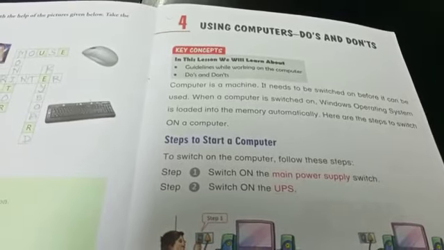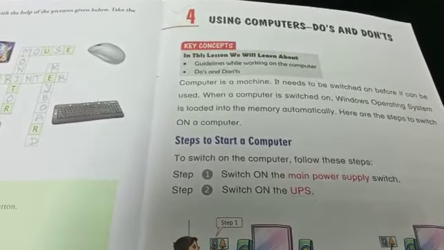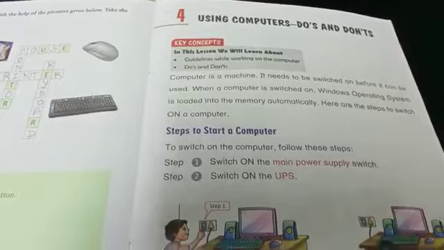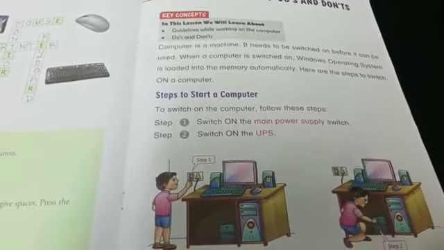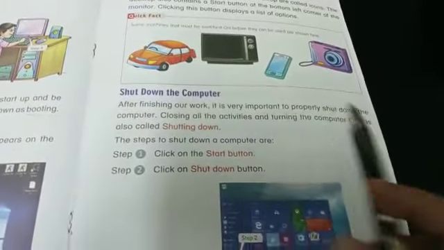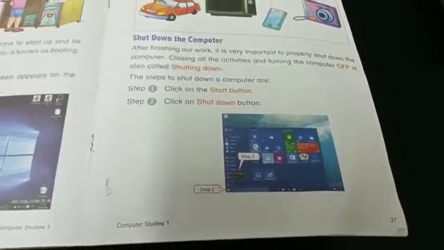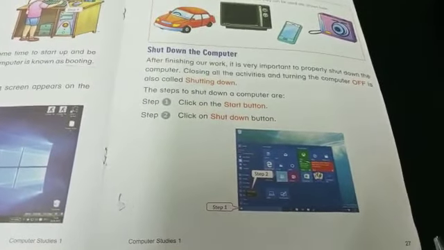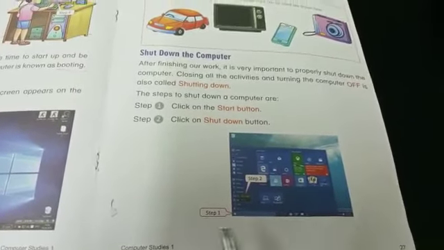Good morning, children. You are learning Chapter 4, using computers, do's and don'ts. In the last class, you learned the steps to start a computer. Today, you will learn the steps to shut down a computer. So, open page 27. Take a pencil in your hand. I will read and you will repeat with me.